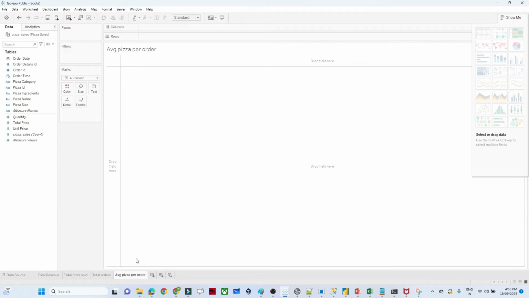Suppose in one order people are ordering 5 pizzas, so this will be 5. If in another order people are ordering 2 pizzas, that is 1 order. The total pizza sold divided by the total order will give me the average pizza per order. For that we first have to create a calculated field and divide it. How can we divide that? I'll click on this, click on create calculated field, and directly give the name average pizza sold per order.